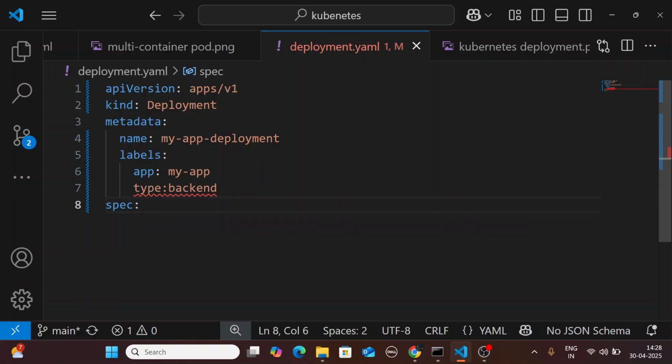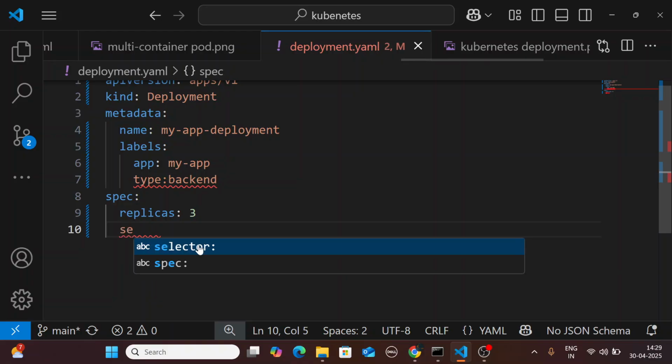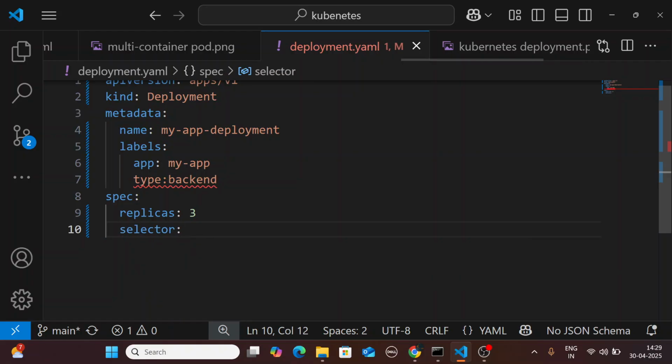Press enter, and here we'll provide the replicas. So how many do you want? I've already created videos on replica, creating replicas, and replication controller. You can watch them. And give the selector. The selector is very important.